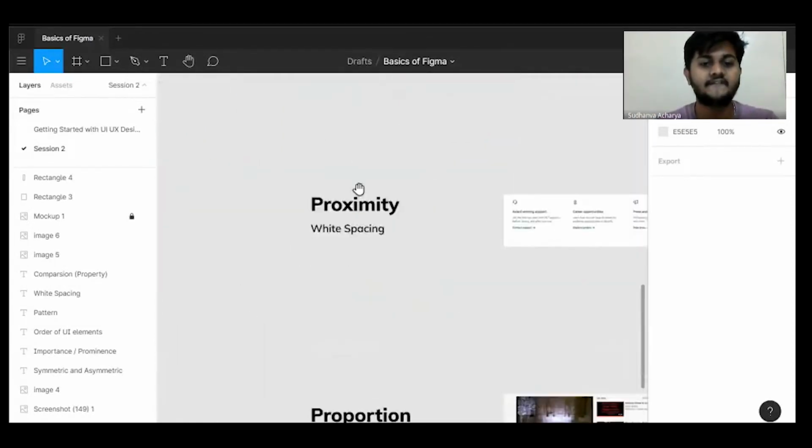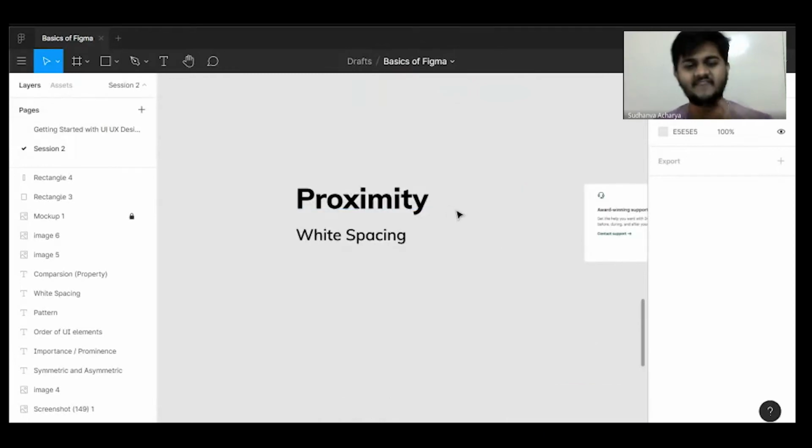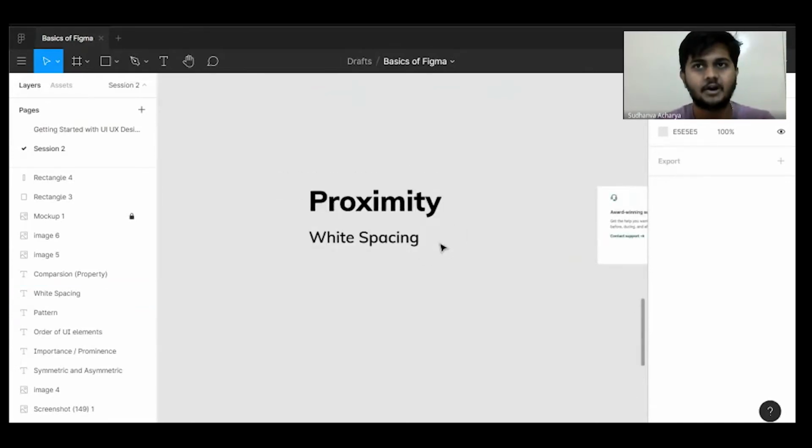So now coming on to the fifth principle, fifth and the most obvious is proximity, which is where most people will actually make a mistake. Now proximity is nothing but white spacing or spacing between the UI elements. As a human, you need oxygen to breathe, right? In the same way, your UI elements also need some space around them so that they can breathe. Many beginners make mistakes with proximity or spacing. The proximity principle says that if you keep your UI elements nearer to each other, it will feel like a group. If you don't keep them near to each other, it doesn't look like a group.